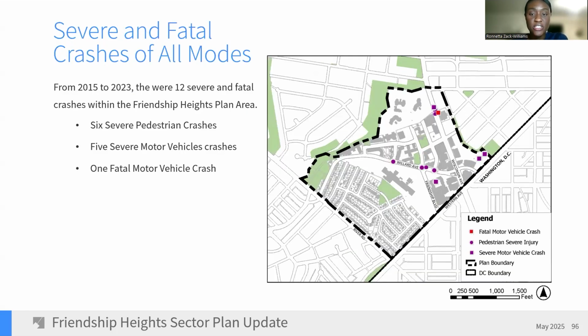From 2015 to 2023, there were 12 severe and fatal crashes in the planned area, which is the lowest compared to other downtowns in the county. These crashes occurred along Willard Avenue and at the intersection of Wisconsin Avenue and Somerset Terrace. There were also 3 crashes that occurred in parking structures.